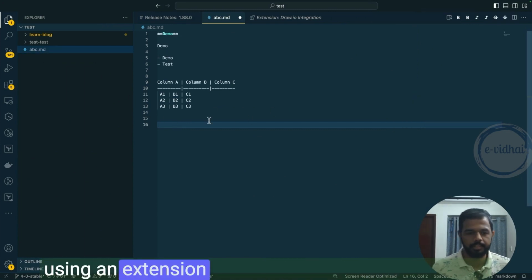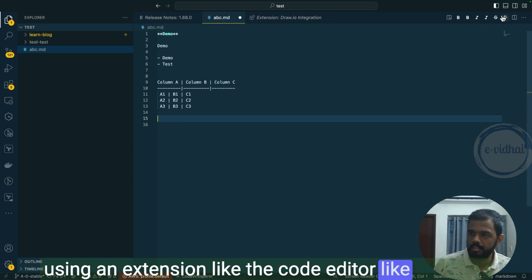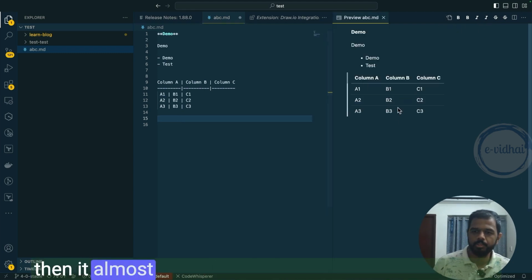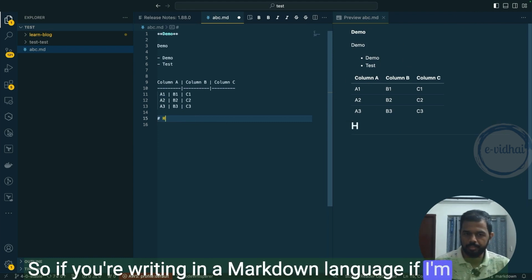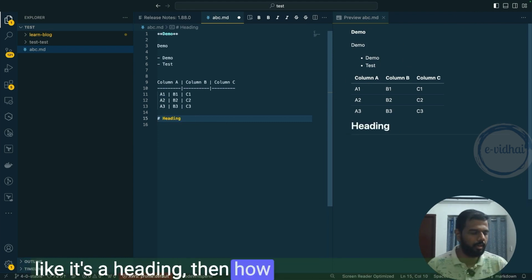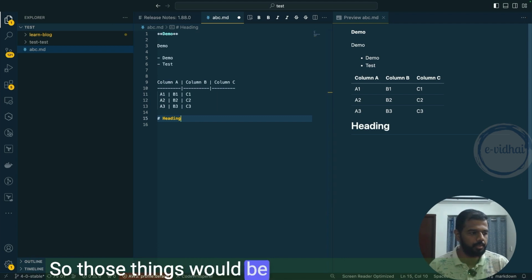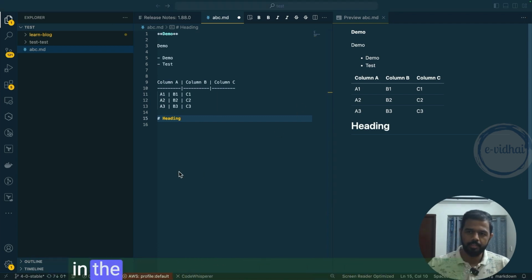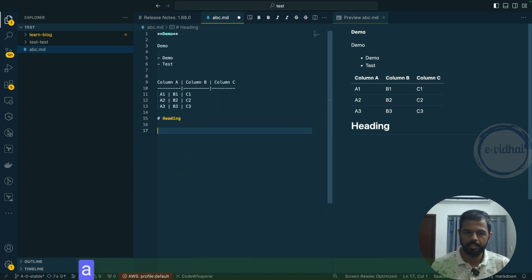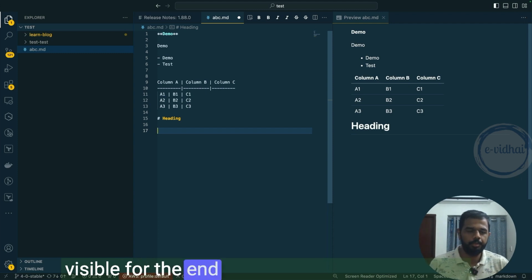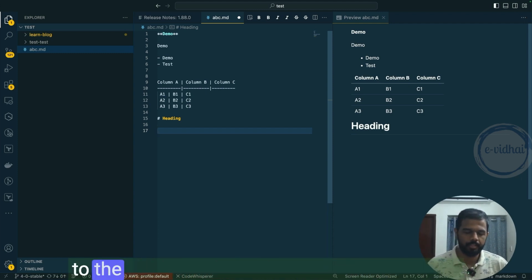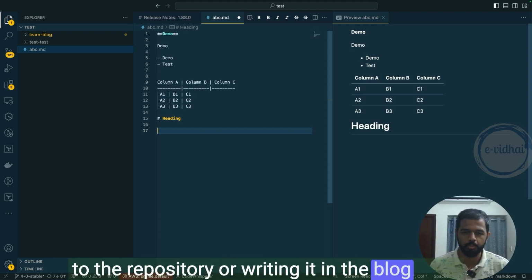And if you're using a code editor like VS Code, then it also provides you a preview screen. So if you're writing in the Markdown language, and I'm writing a heading, then how it would actually look would also be provided in the preview screen. So when you push to the GitHub repository, you can visualize how it is going to be visible to the end user, even before you push it to the repository or write it in the blog post.